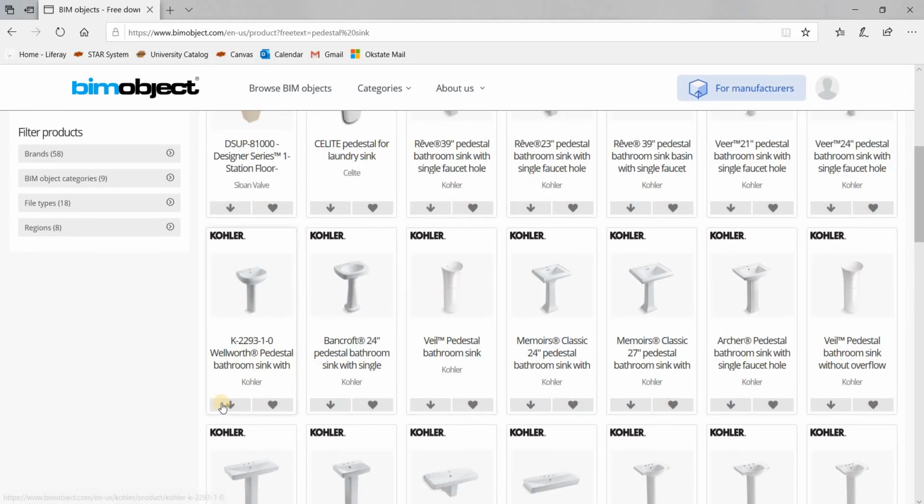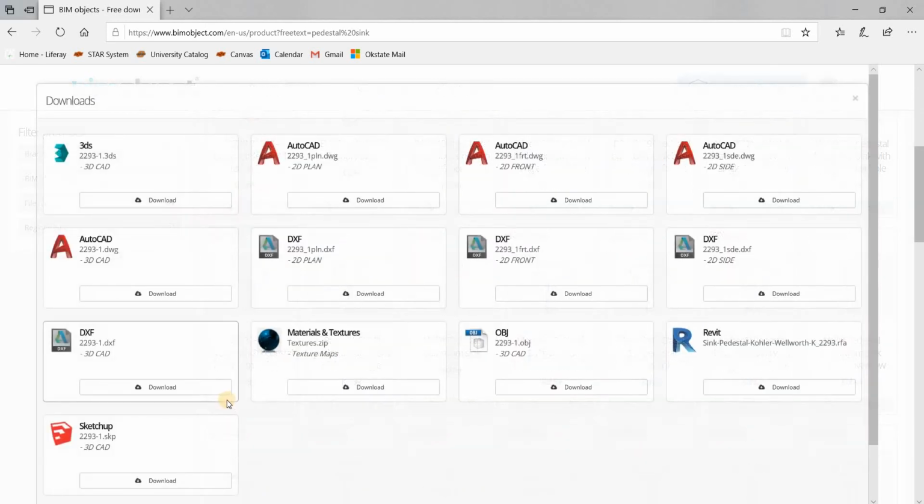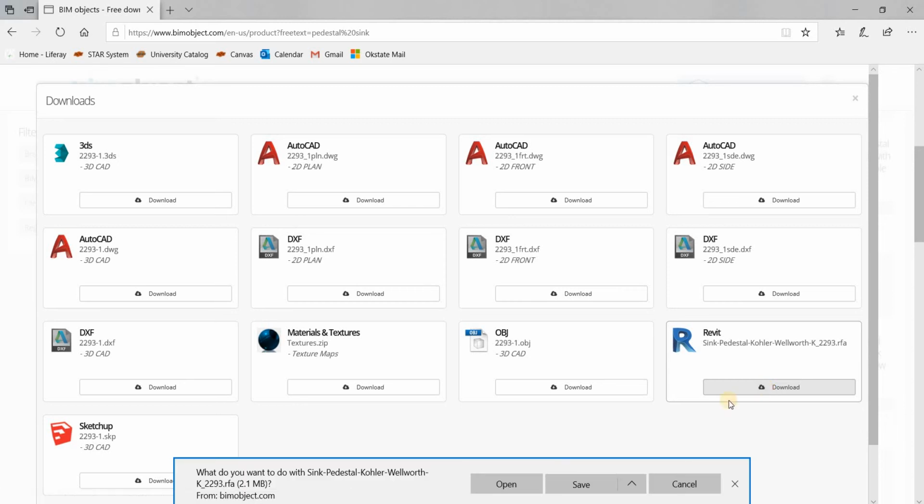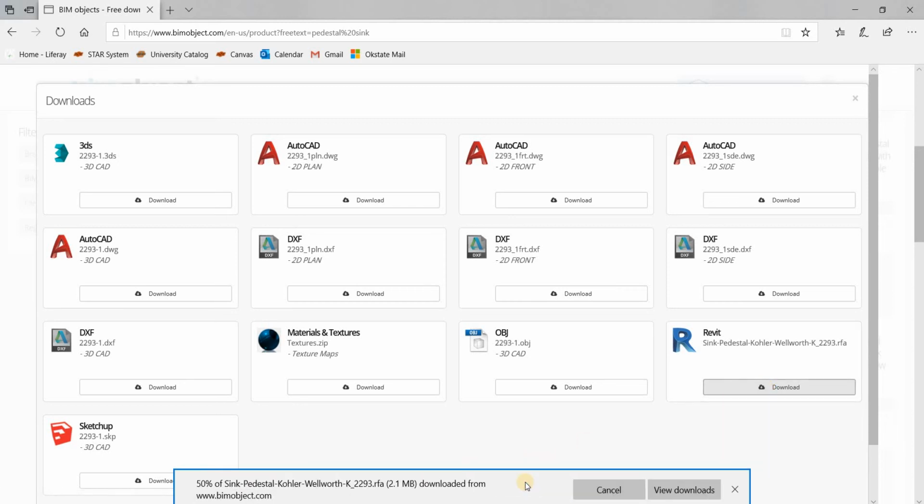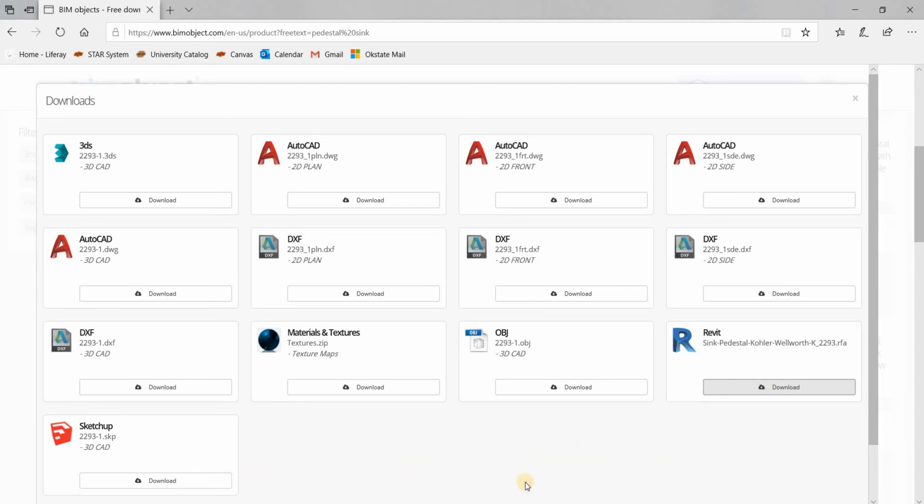So I can just go ahead and I'm gonna go with this one here. Not really for any particular reason, but when you click on that, there are different options. You can download it in different formats. So there are SketchUp files that I can use, 3ds, AutoCAD. So there are so many options for you to download this particular object. I need a Revit file, so I'm just gonna say download, and I need to open it once it's downloaded.